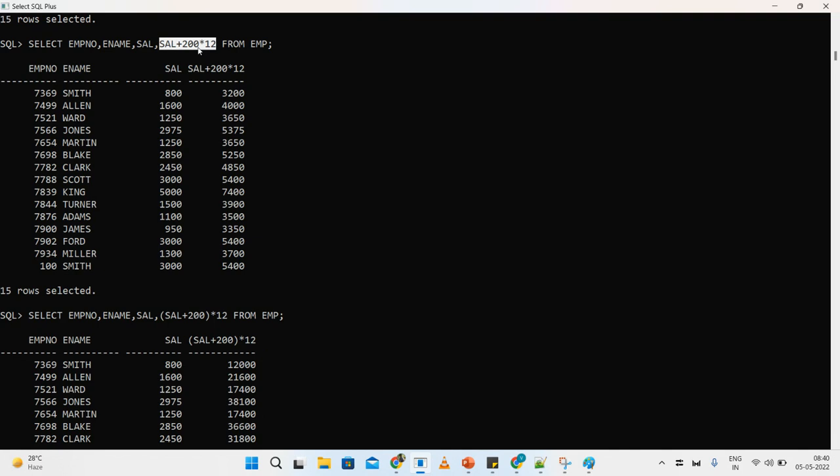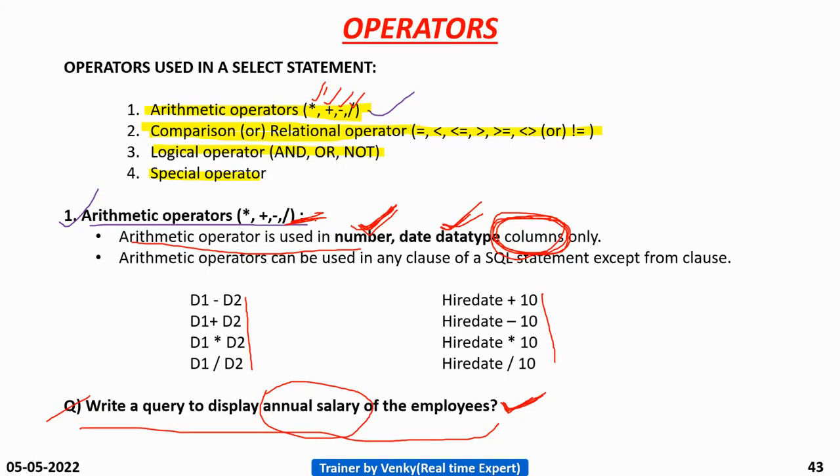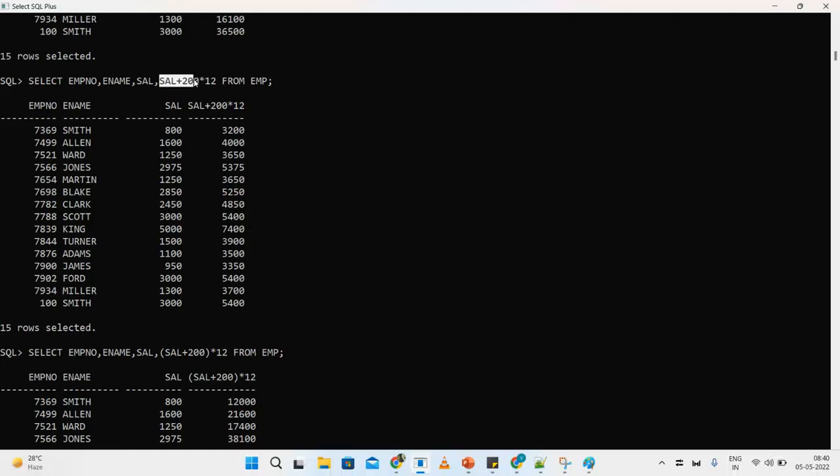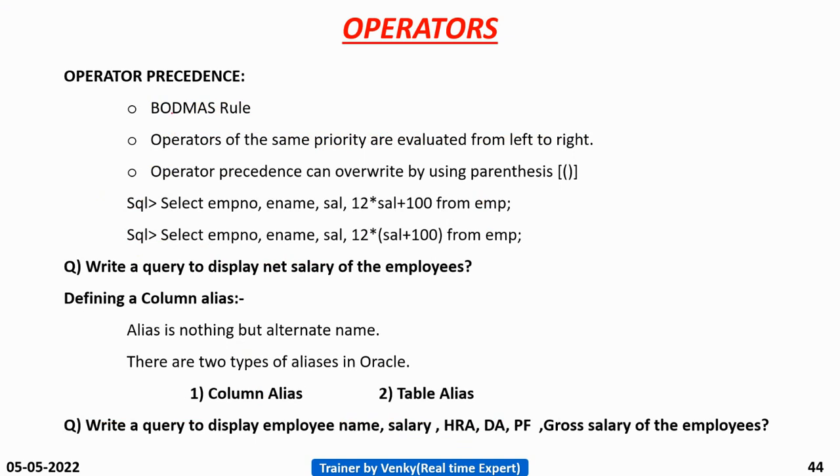BODMAS rule. In school days we knew what the BODMAS rule is. Based on the BODMAS rule, arithmetic operations will be performed. The BODMAS rule is: first it will perform brackets, next half, next division, next multiplication, next addition, next subtraction.